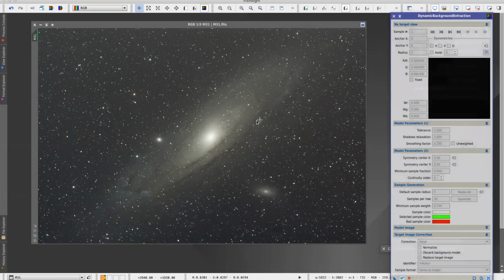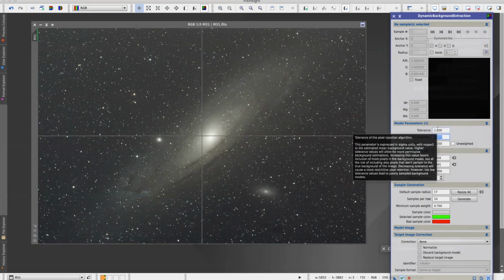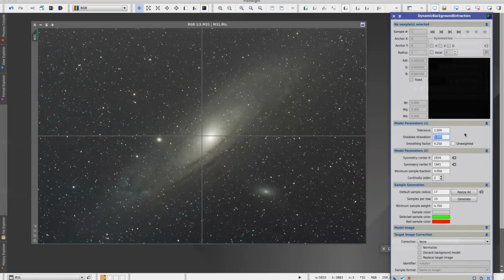So to create the sample points, first off, we click on the image to say that this is the image that we want to work with. I'm going to set the tolerance to 1.5, and the tolerance is basically a higher tolerance identifies brighter pixels more in the model, but at the risk of picking up pixels that are not really the background. But if we have too low a tolerance, then obviously we lead to a poorly sampled model.